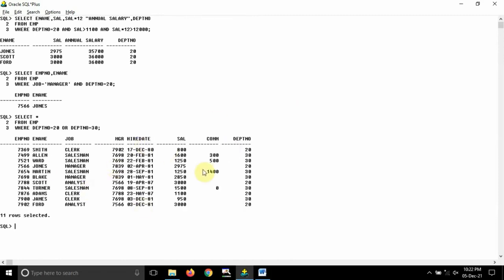guys. Okay, so this is one of the ways how we can write this query, but there is another easy method guys where you can use a smaller number of lines. So how I can write the same query, whatever I wrote, select star from EMP where department number equal to 20 or department number equal to 30. So same query can be written in another way. I'll just demonstrate over here.